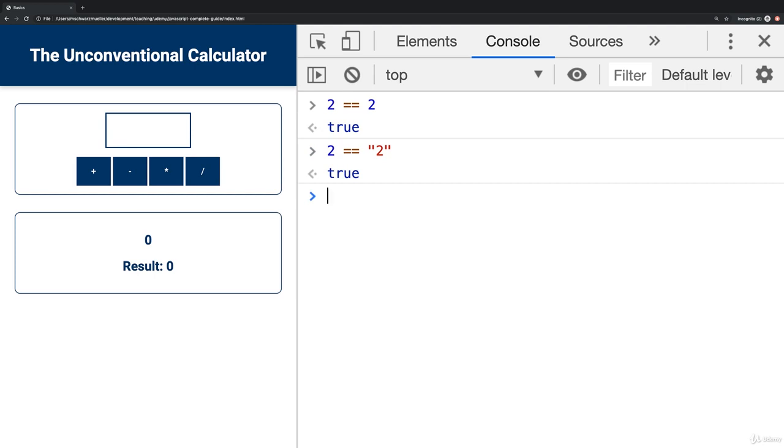It checks for value equality only. It doesn't care whether the two values you are comparing are of the same type. That would be the case with triple equal signs though. There, for two numbers being compared, if they have the same value, we get true. But if I compare this to a string with the value 2, I get false. So that's the important difference here. And the same, just the opposite, of course, is the case with the negation, with the exclamation mark.